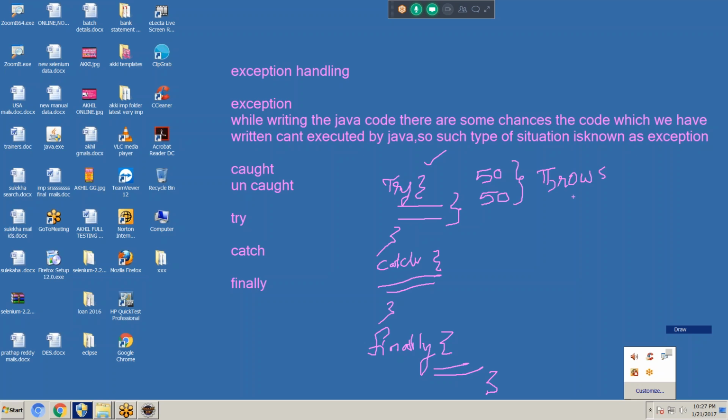We will use throws. Throws is nothing but a predefined class in Java. It can handle thousands of exceptions at a time.